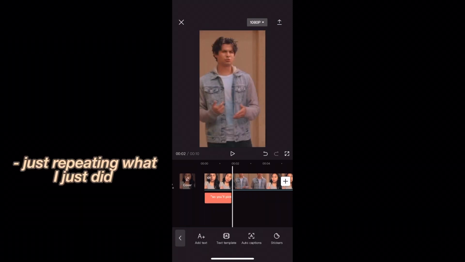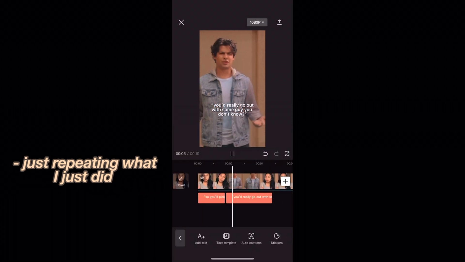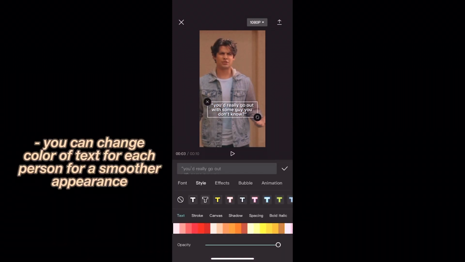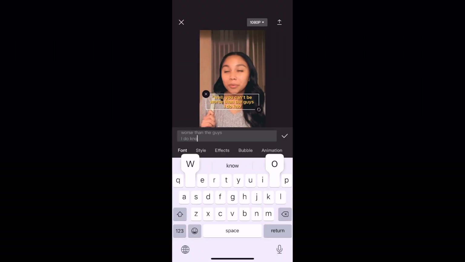And I'm basically going to do the same thing for the other two texts that I'm going to add. The exception with this one is that I am changing the color so that you can distinguish who's talking. And again, just doing the same thing I did for the first one.